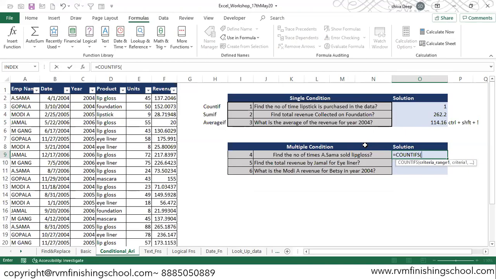When in COUNTIF we had the range and criteria, in COUNTIFS we have range 1, criteria 1, range 2, criteria 2. So what is my first range? You can check for anything. You can count for Sama first and lip gloss second, or lip gloss first and Sama second. The way this works does not have any difference. So we need employee name, and in this employee name, select A Sama, comma, criteria 2, we need to find lip gloss, which is in the product column.